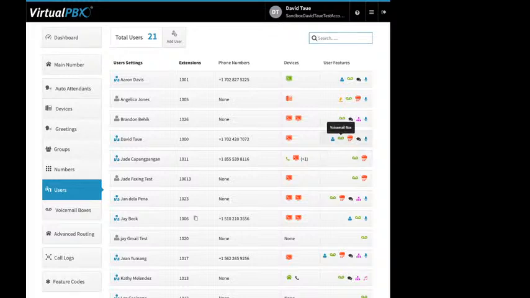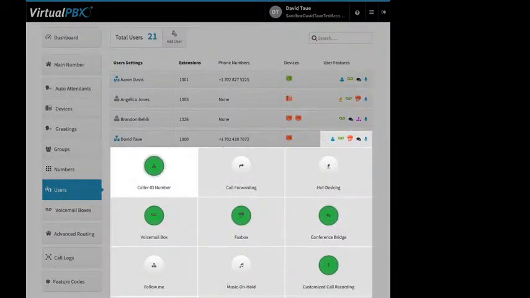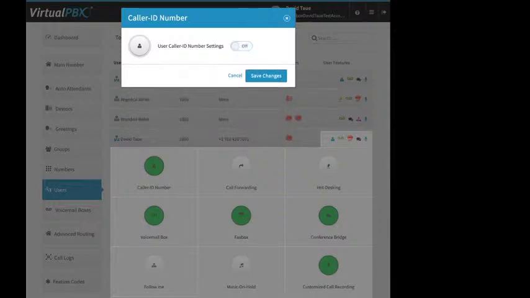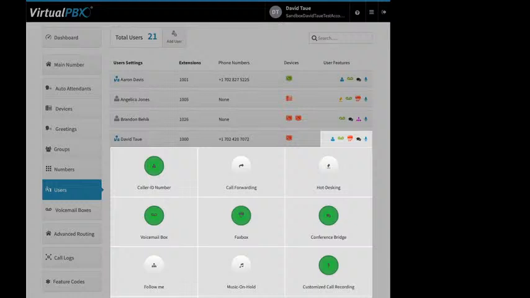All right, user features. Caller ID number. This is only for users that have their own phone number. When you enable it, you're saying, use this phone number for my outbound caller ID. If I don't enable this, then I'm using the company default caller ID back on the dashboard.